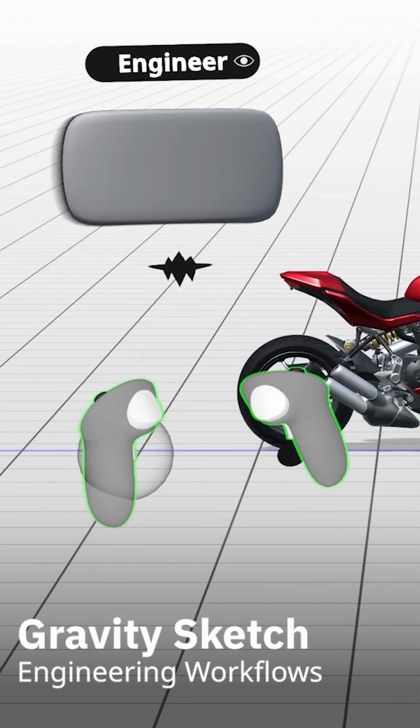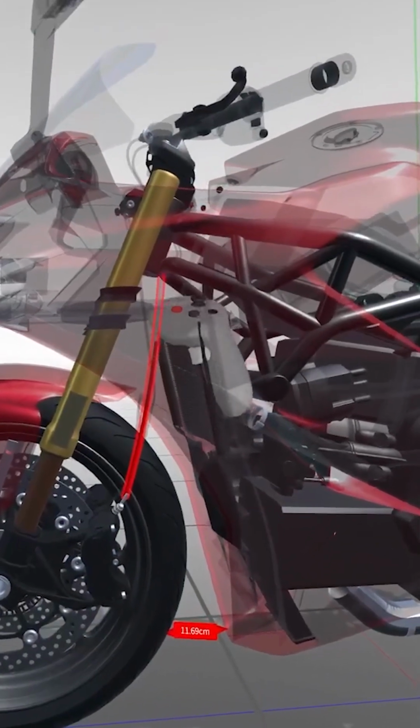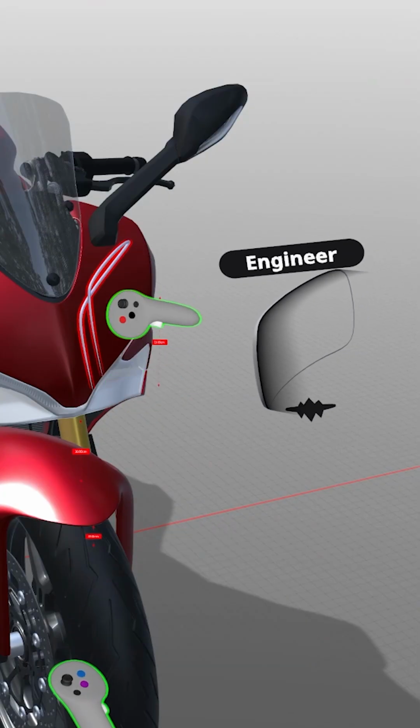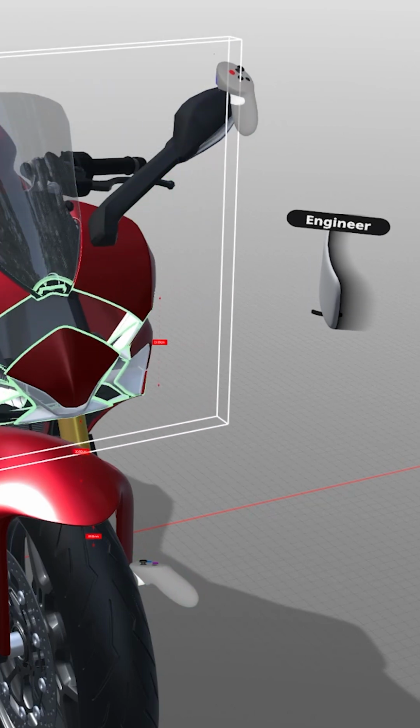Did you know you can import your CAD dataset to Gravity Sketch and use it to facilitate engineering tasks and conversations? Whether it's plotting hoses and harnesses intuitively in 3D, or having collaborative reviews with other team members, this is a great workflow to get the most out of your data. Let's take a look at how it's done.